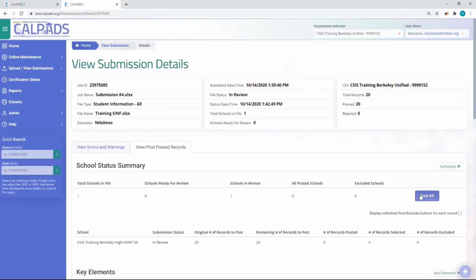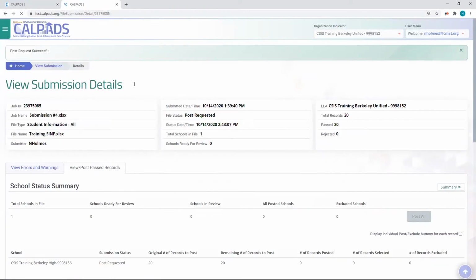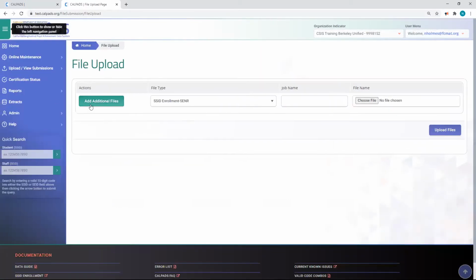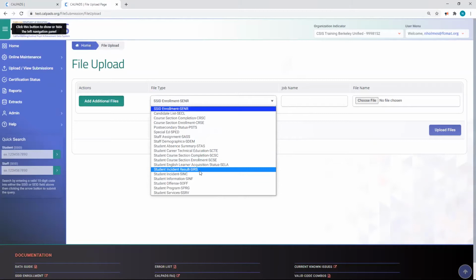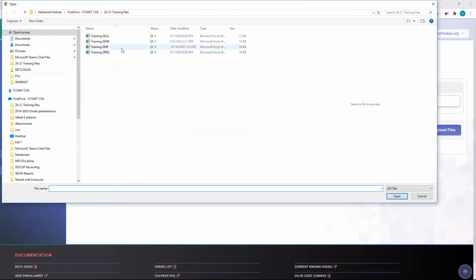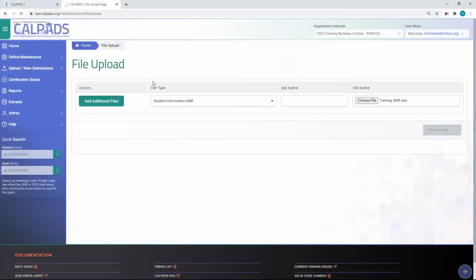So I'm going to post this new file, which will include the 3 rejected records, as well as the 17 previously posted records and past records. And so while CalPADS is thinking about this, let's go upload the exact same file, just for redundancy's sake, just to prove a point. Student information, choose file, student information, open, and upload. So we're uploading a new file.